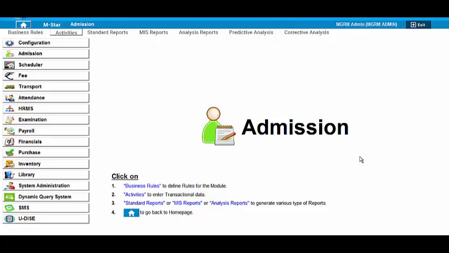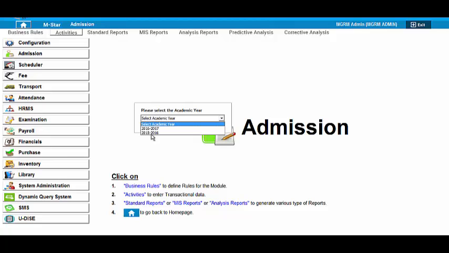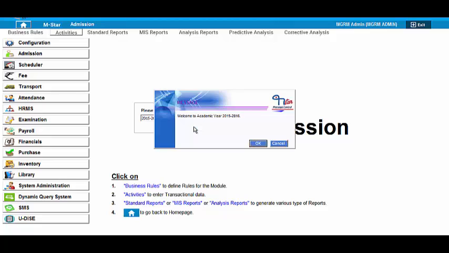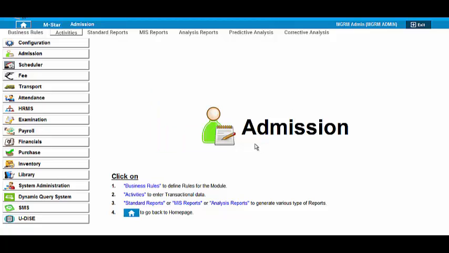This step also needs to be followed in the current academic year, that is the previous academic year, and not in the new academic year. So before we can start these steps, ensure that we have changed the academic year. For this, click on the academic year in the bottom of the application and select the academic year, which in our case would be 2015 and 16. Click OK after selecting the academic year and it welcomes us to the selected academic year. Click OK on the message.